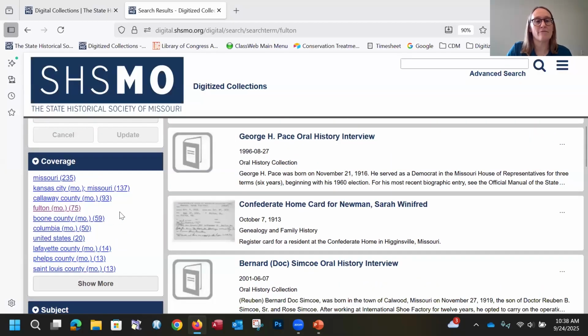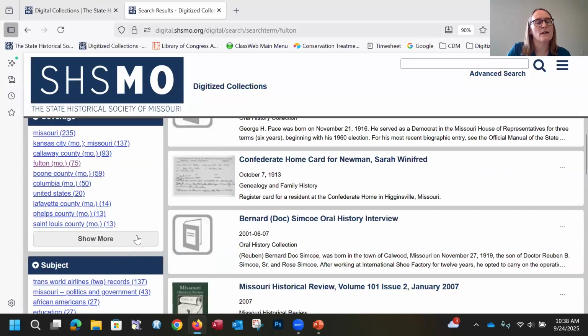Further down, we have our facets. And so these are kind of like if you're searching for shoes online on a website and you want to narrow it to your own size. So here, one thing I want to mention is this word coverage is a little confusing. What it means in the context of these collections is location. So as you can see, there's a lot of locations listed here.